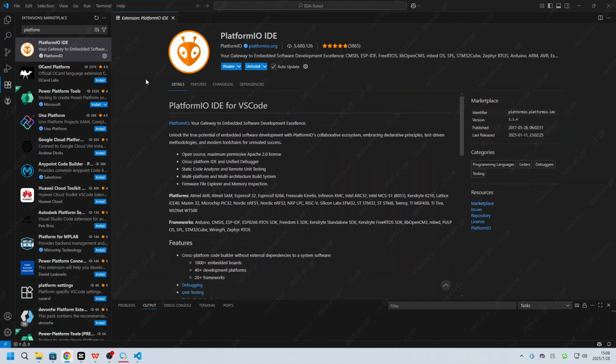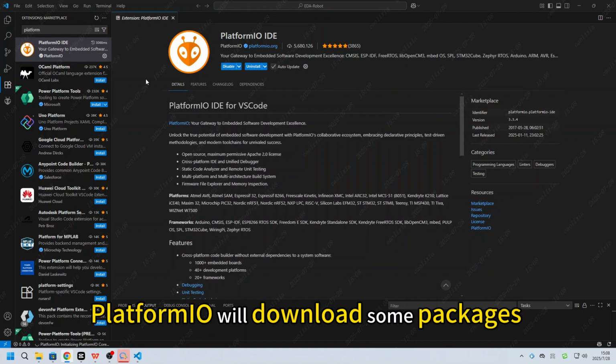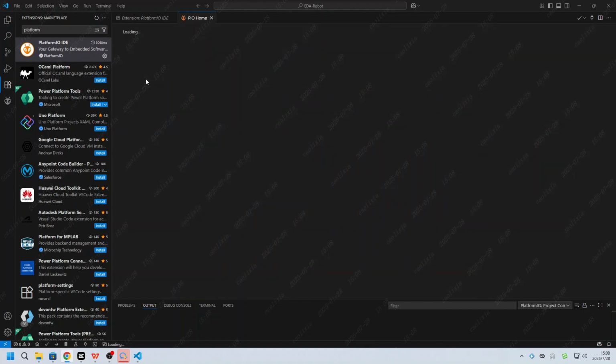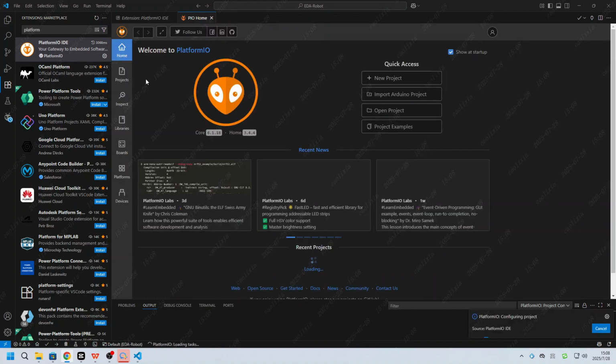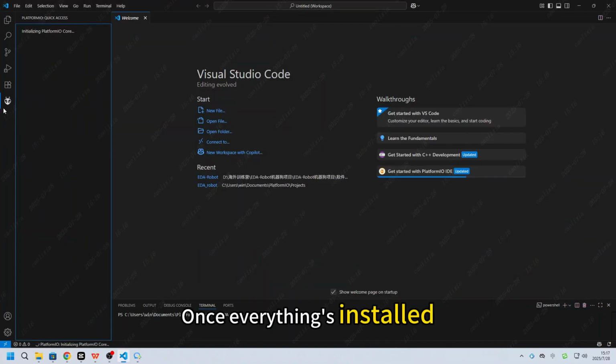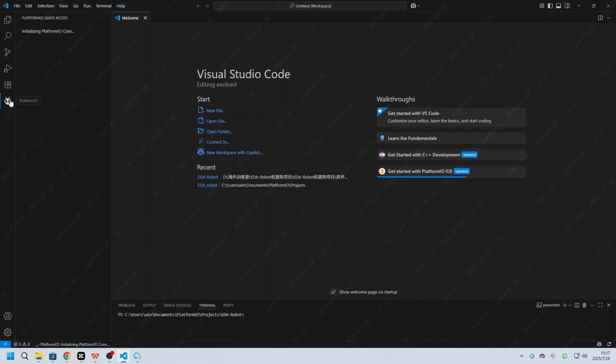After installation, the first time you open it, PlatformIO will download some packages from the internet. It might take a few minutes, so just be patient. Once everything's installed, let's create a new project. In VS Code, click the PlatformIO icon, then New Project.